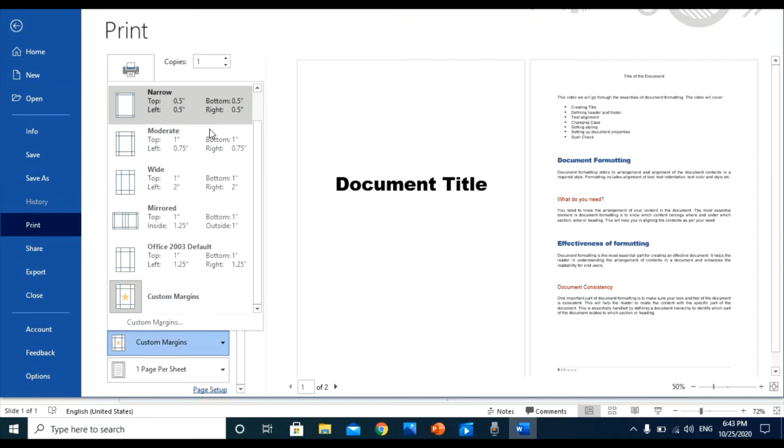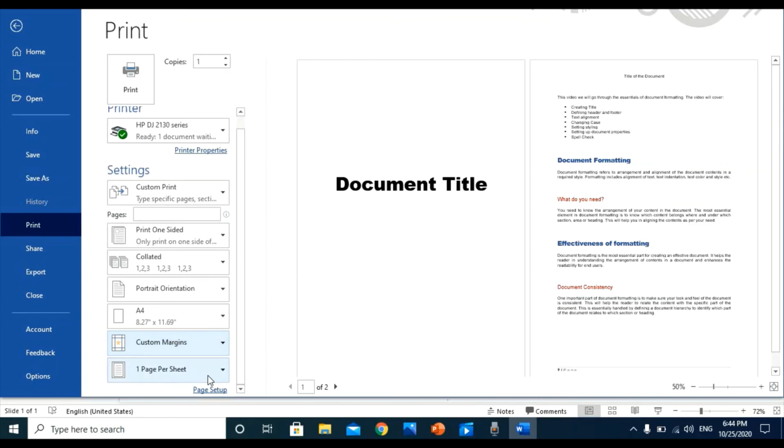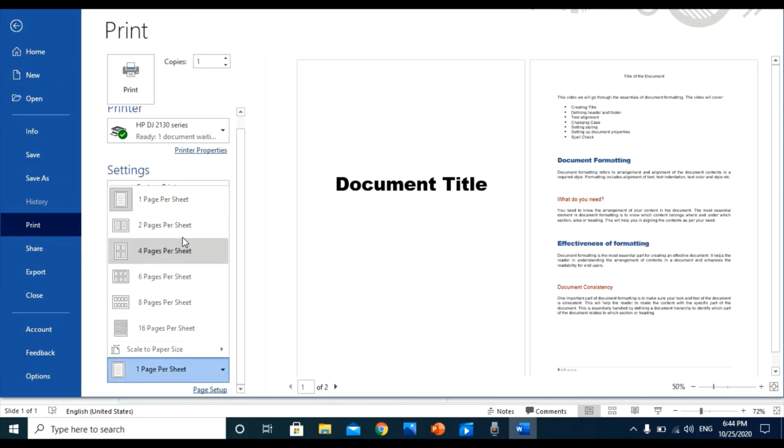Custom margins are the ones that you have used while documenting your page. If you want to use Word's default options, you can see narrow margins, moderate margins, wide margins. So it will adjust your document according to the margins you select. Then lastly, we have the pages per sheet option over here as well. So this will define how many pages you want to print on a single sheet, depending on if you want to print it as a design of notes and stuff like that. You can select it as per your need.